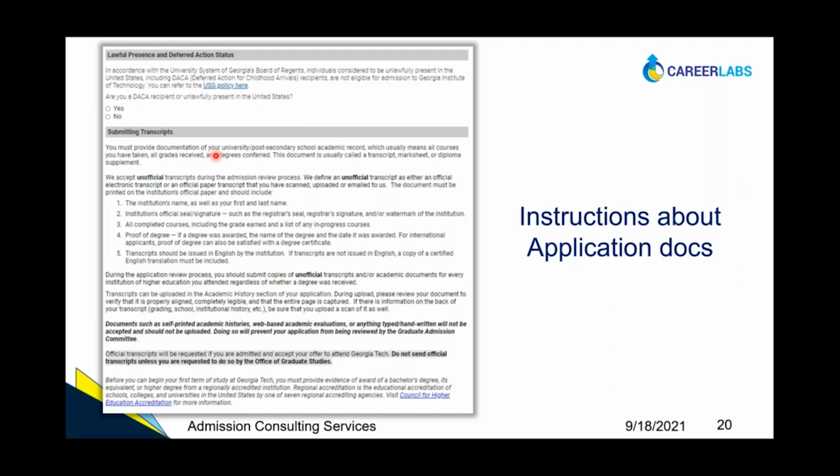All right. Many of the programs will tell you what kind of transcripts they need. If it is official, official means the physical hard copy, which is in the sealed envelope. Some of the programs will require you to post it to them. There are programs which require it, but these are very rare these days. Many of them say, hey, you know what, just send us the unofficial transcript, which contains all these things. All right. And official transcripts are needed only if you're admitted and accept your offer to attend Georgia Tech. Do not send unofficial transcripts unless you're requested to do so by the Office of Graduate Studies.